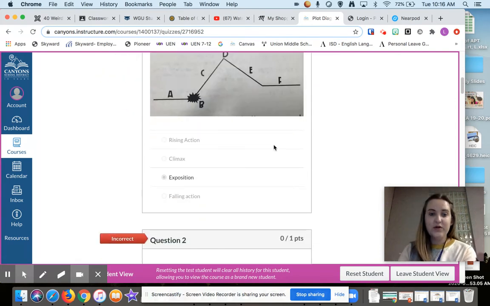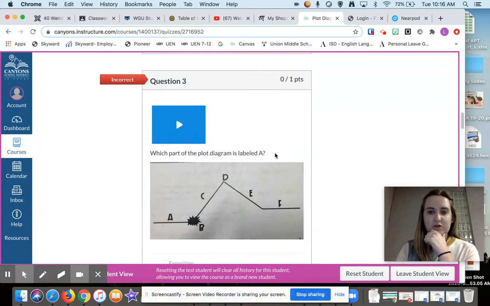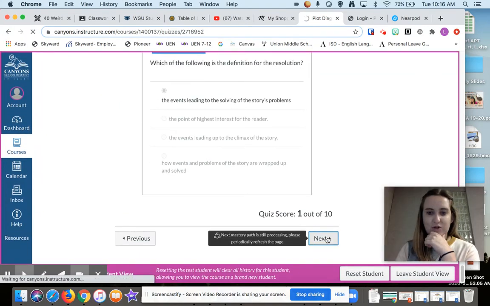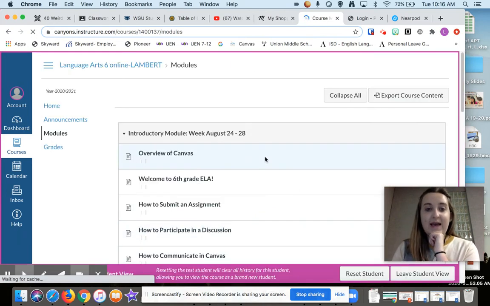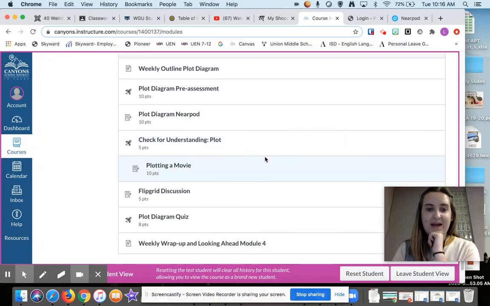So you're going to go through and look at your answers. Now, instead of going back to the modules, you're just going to come down here and click next. No matter what score you get, you're going to click next. And then it will take you back to the modules this way. And now you'll see that everything has been unlocked that you need to do.